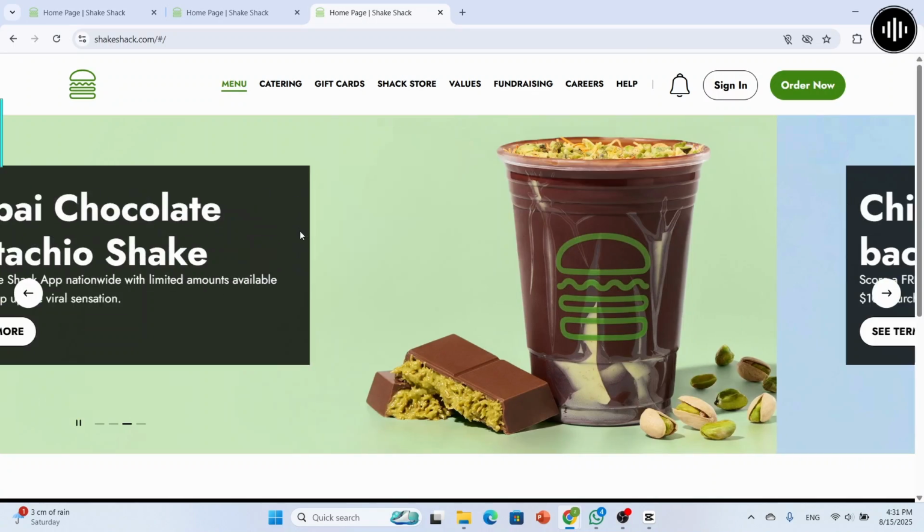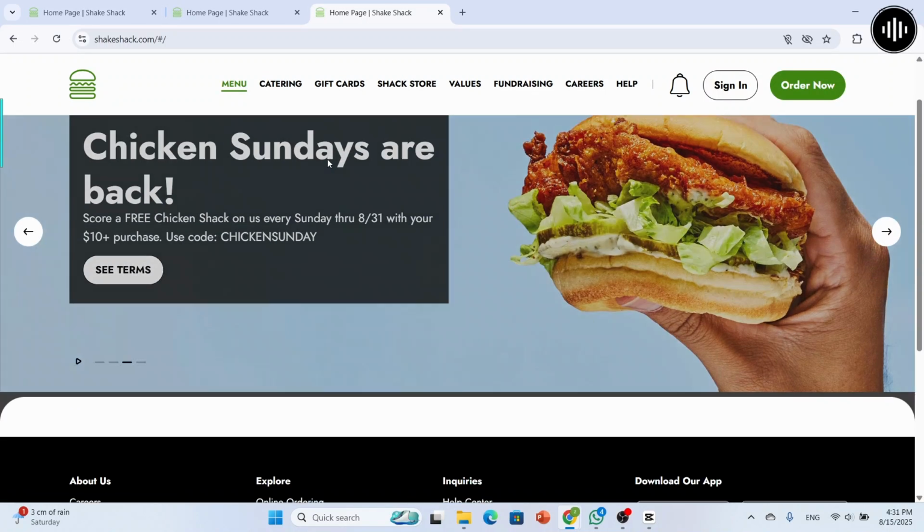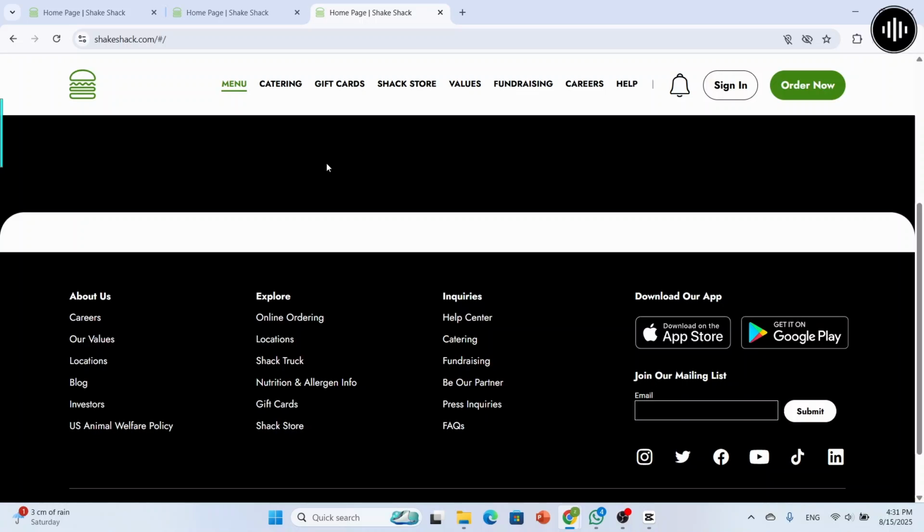And with that, anytime you want the same meal, you can just go to Favorites in your account, find your saved order, and then click Reorder. It's that simple. No need to select items individually every time.